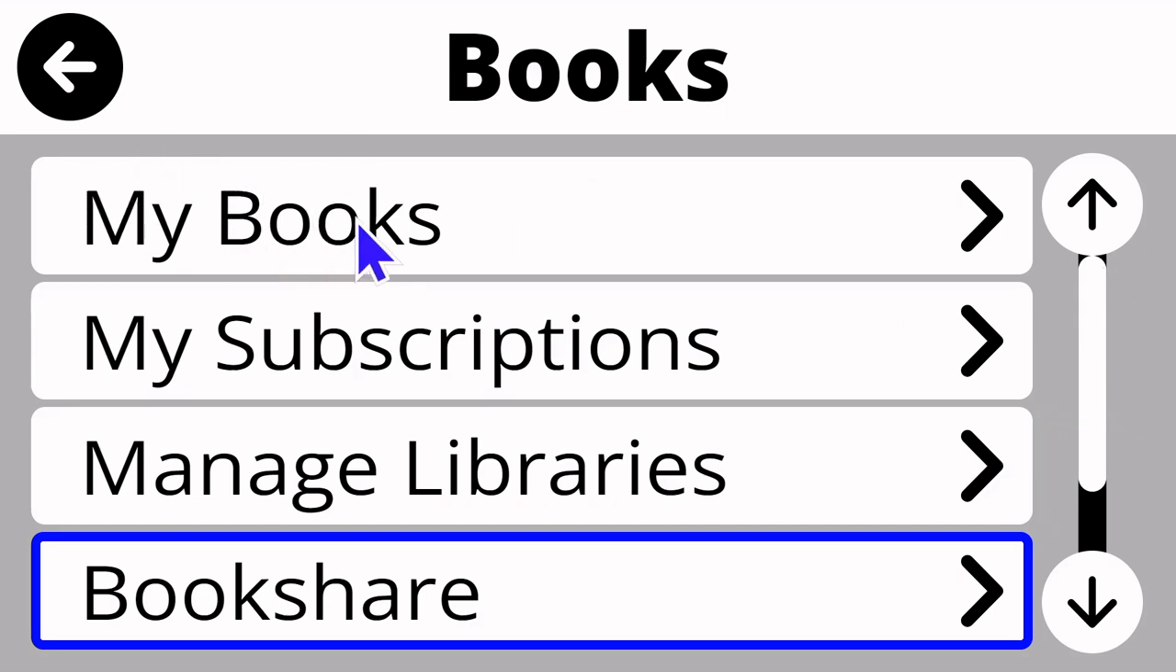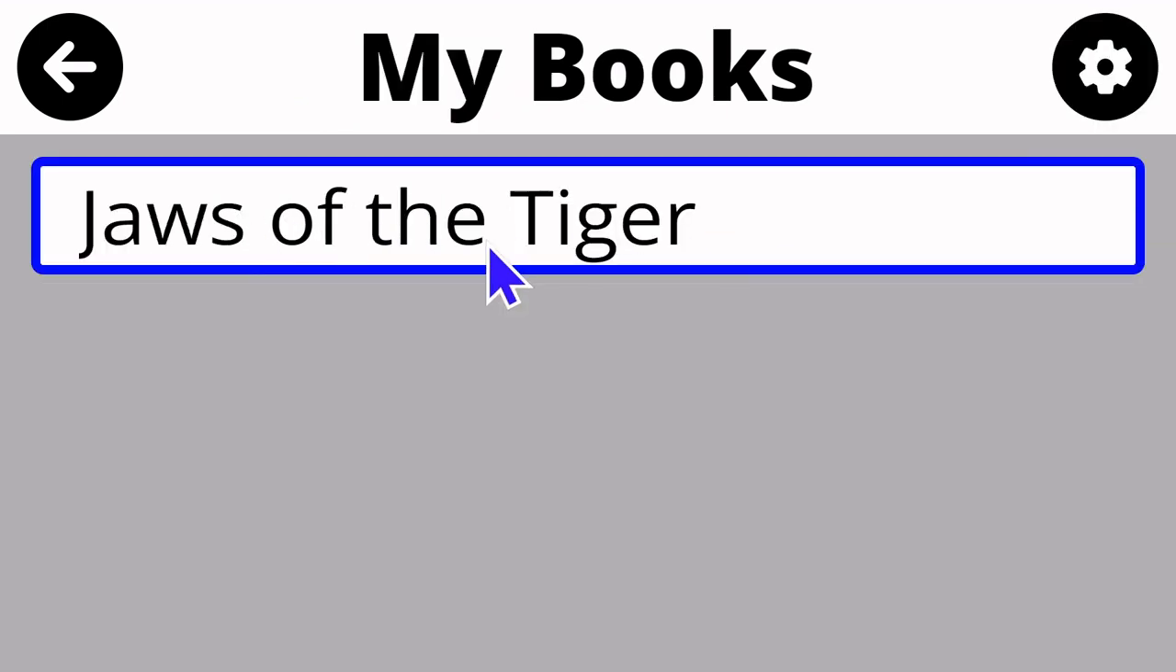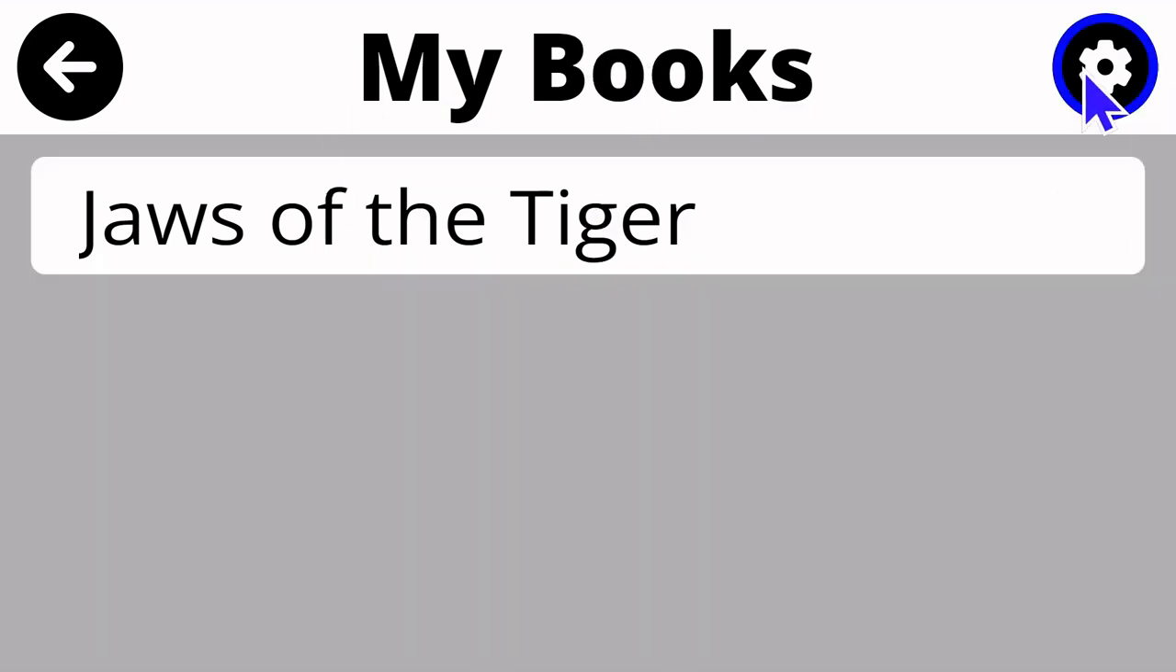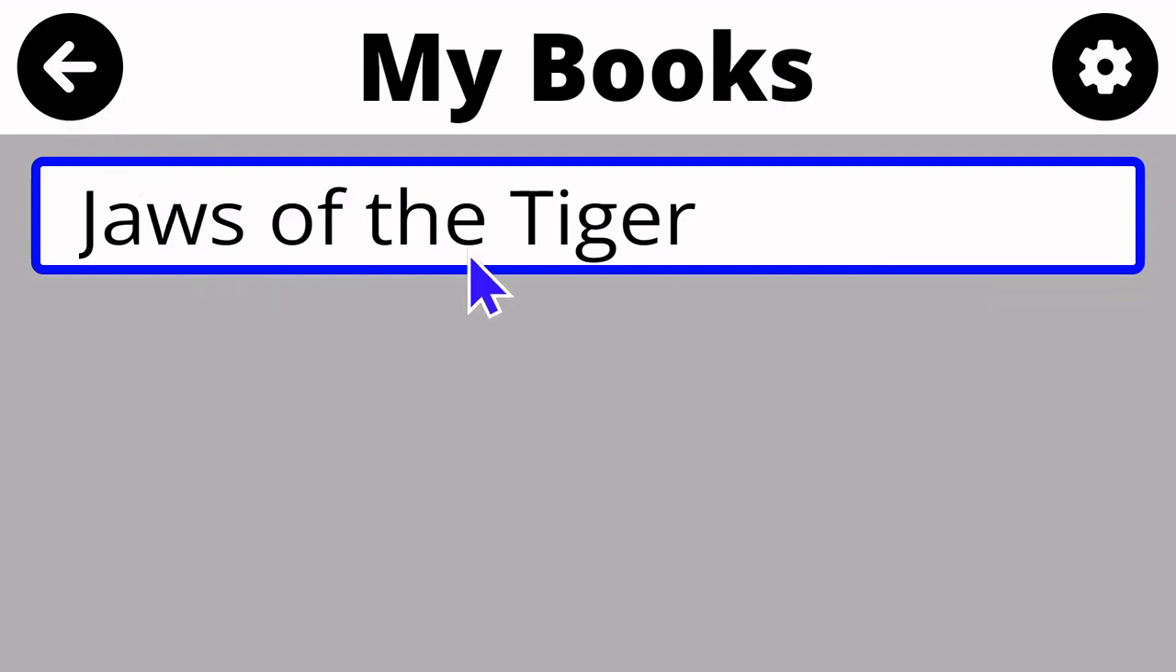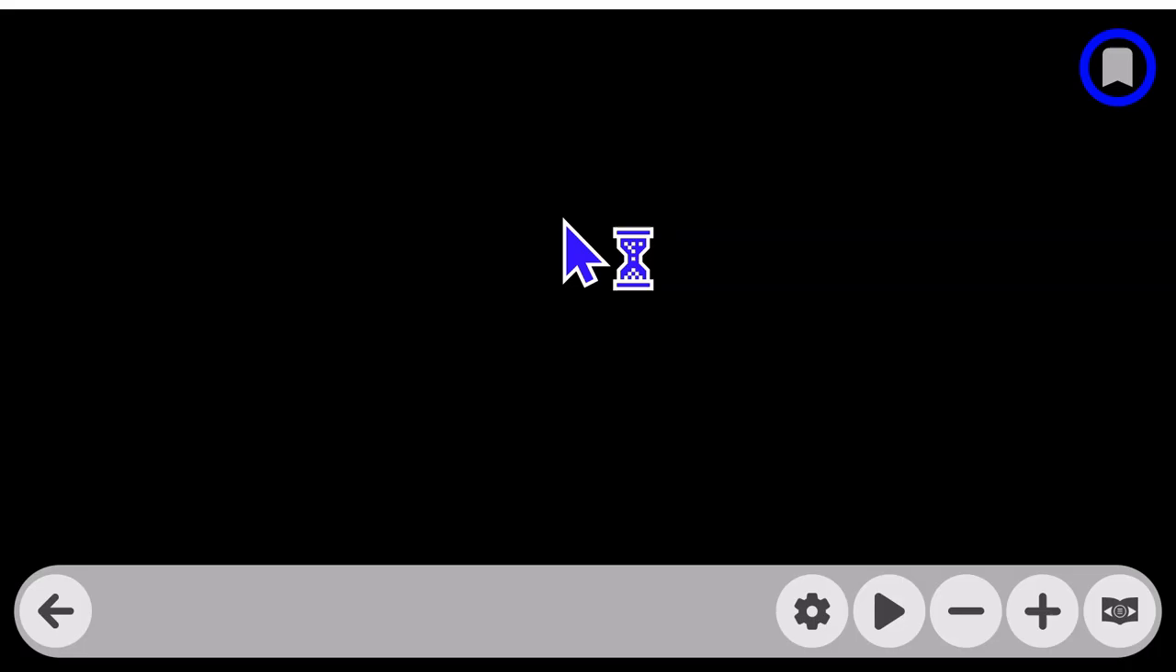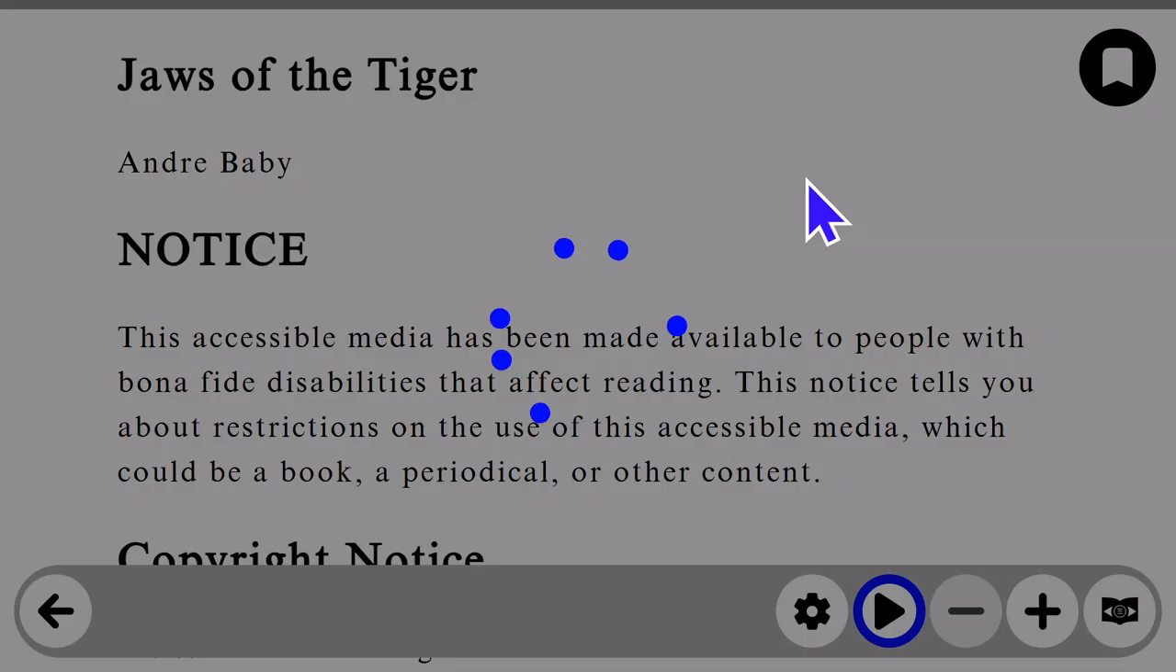And then at the top of the list, this is what you generally want to work with each day, is when you come in, books that you download will appear there. And you have in the upper right corner some settings for my books. So you can delete all books if you want to. If you long click onto a book, it will open it up for you.